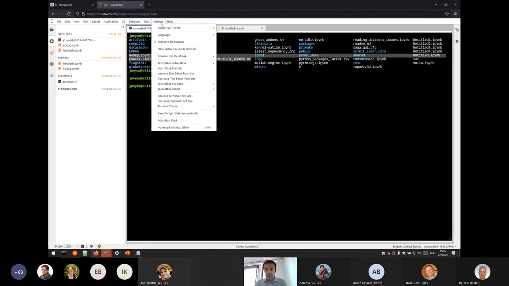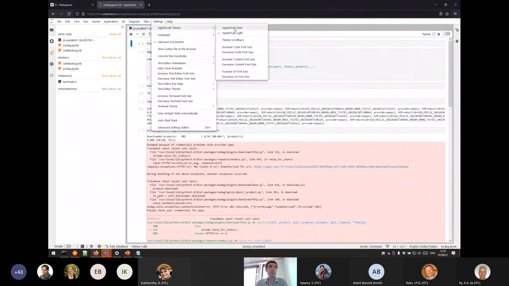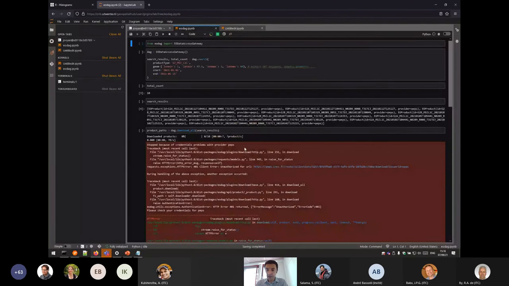The settings can be changed by using the settings menu. As I mentioned, there are different themes. You can switch to a dark theme, or you can switch to a light theme. Right now we are using a light one. It's very easy to change it to dark, and it changes directly.